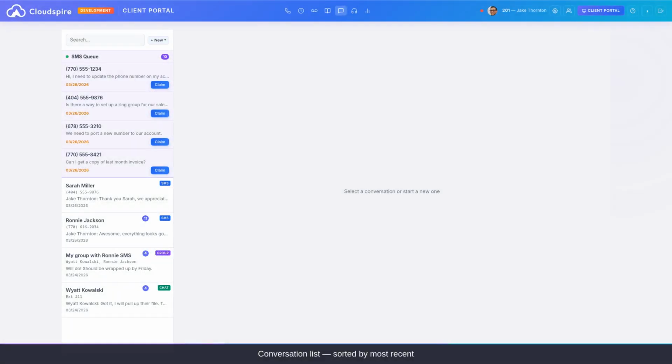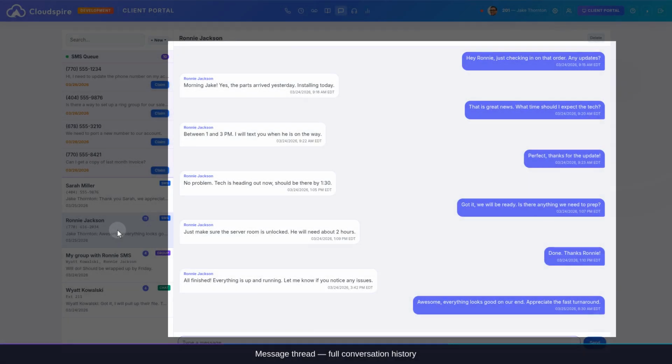Your conversations are listed in the sidebar. Each thread shows the contact name, a preview of the last message, the timestamp, and a badge showing the conversation type, like SMS, chat, or group. The most recent conversations appear at the top. Click any conversation to open it.